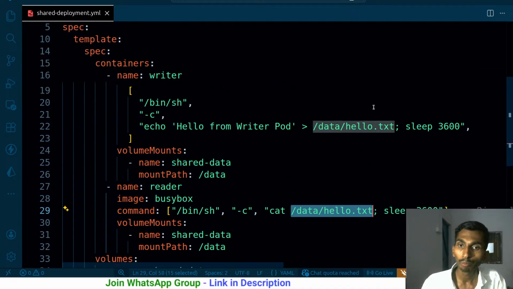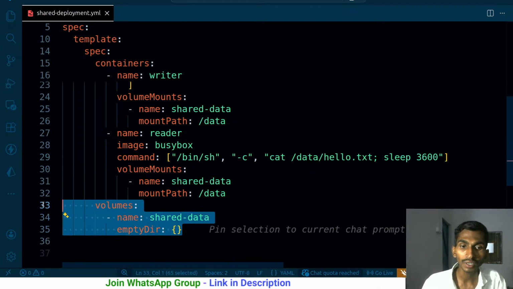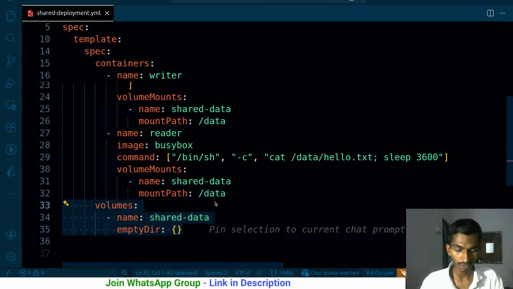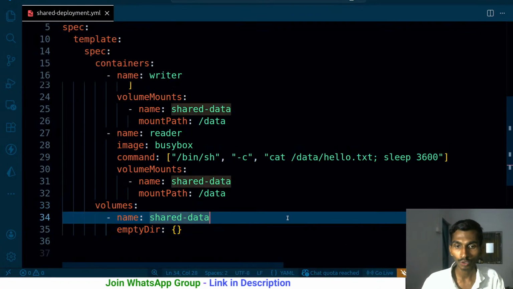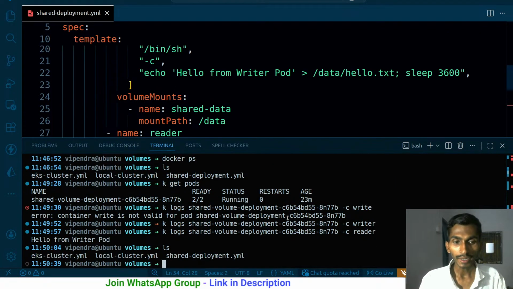Simply because both these containers are mounted to this emptyDir, and because of this, data is getting shared. Okay, so this is how it simply goes on. And right now I can even make some changes here. Let me even do that. It's going to be interesting this time. What I want to do is one thing.